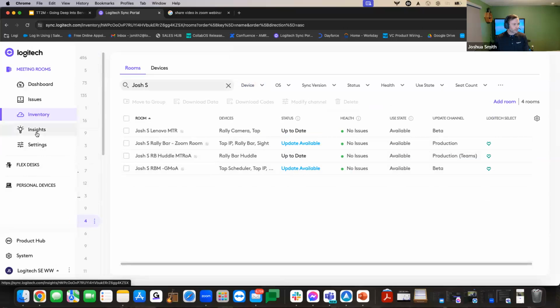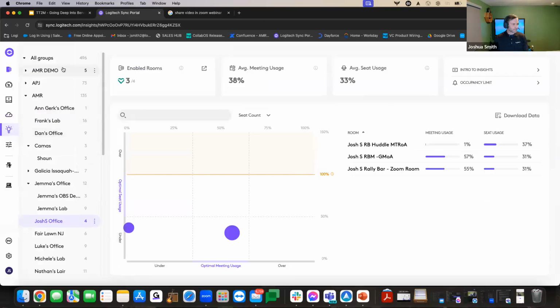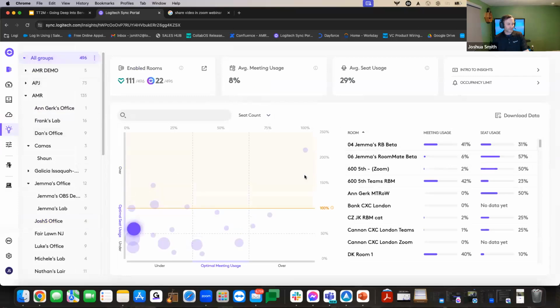I wanted to deep dive into insights as well a little bit. Now, my lab isn't great for this, although I do have some meeting usage. I've got a 2-year-old that comes in and constantly starts up ad hoc calls on my Zoom room. So I get quite a bit of meeting usage, unbeknownst to me until I look at this. And so I want to go and click on all groups here and show you guys.